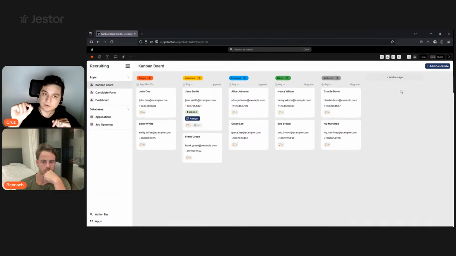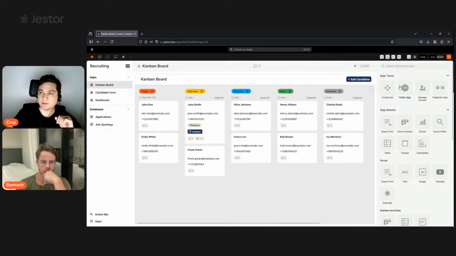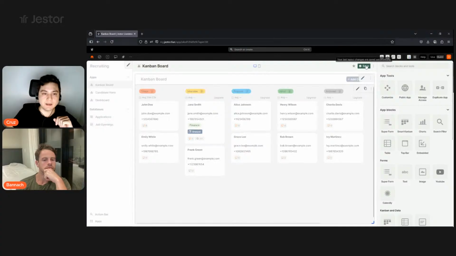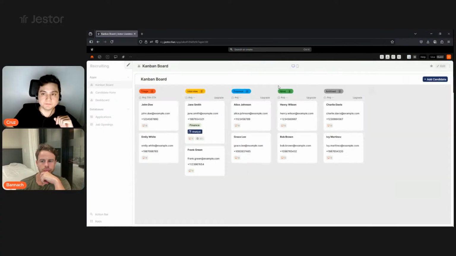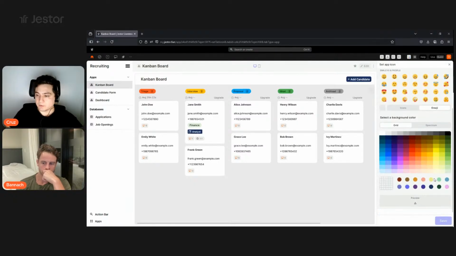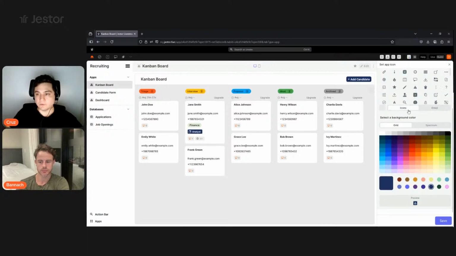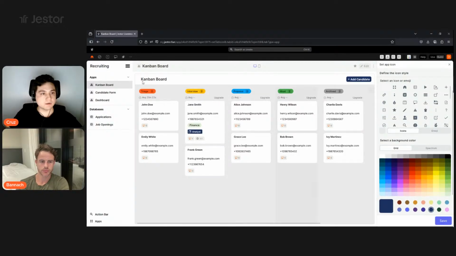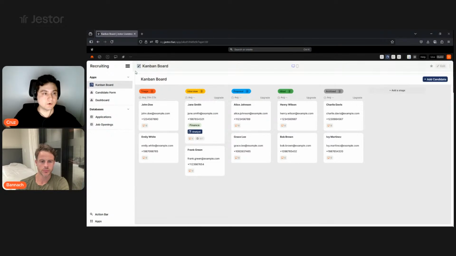Okay, so a couple of things that I'm going to do before editing the form is adding filters to this Kanban board and editing the icon here in the menu. Okay, so I'm going to click on build. I'm going to edit. I'm going to click here on the icon. You can see that when I hover, it goes to edit icon. And I'm going to give it this color. And for the icon, it's a Kanban board for recruiting. So I can go with this icon here. So it's reflecting here on the side menu as well.